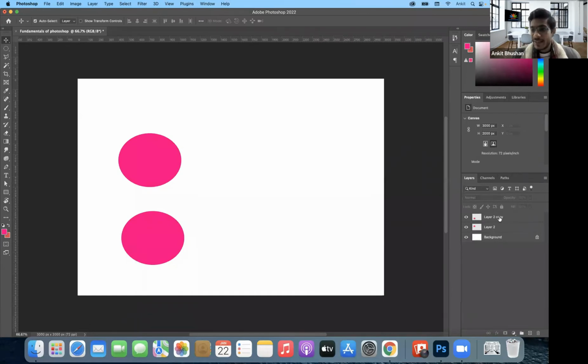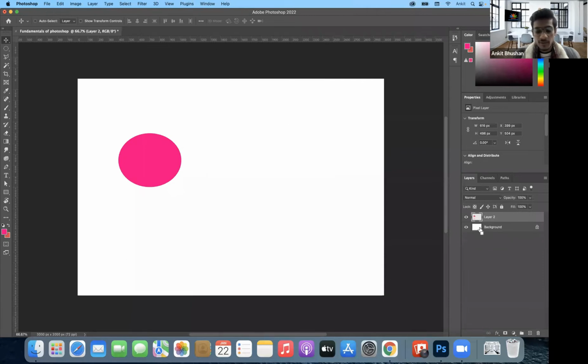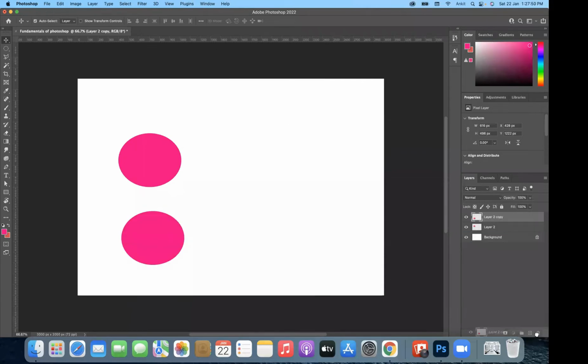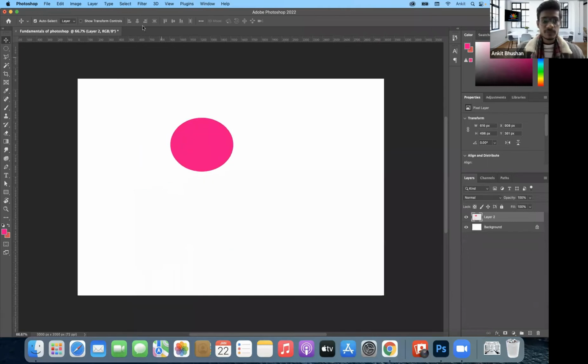If we want to delete any layer, we can select the layer and press delete, or we can click the delete icon here, or drag the layer to the delete icon. So there are multiple ways for deleting, and it's not like that for deleting only. And yeah, okay, let's come to the transformation now.